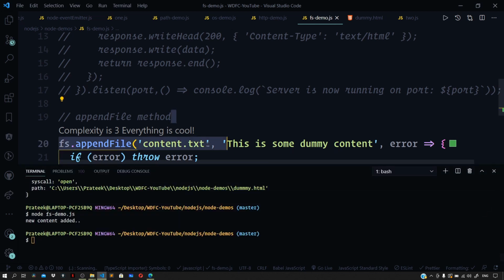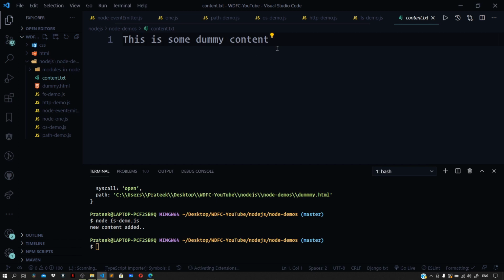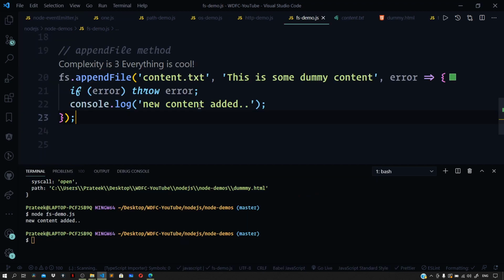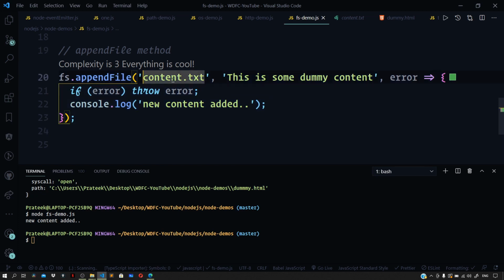Now let us see if this new file got created or not. So right inside our folder, inside the node demos folder, you can see a new file content.txt with this new content that we just appended, right? So this worked. In the start we had no content.txt in the first place. This operation automatically created one file for us with this name, and then the specified text, which is this one, was appended to it, right?